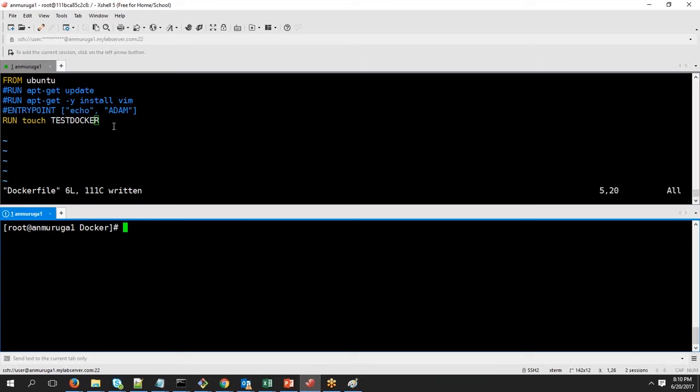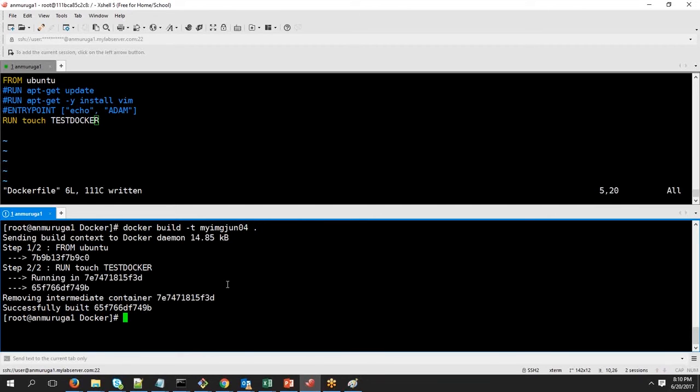Now this is my Dockerfile. So quickly, let's create an image from this. Okay, I'll call it 04. And then from this, let's create a new container.